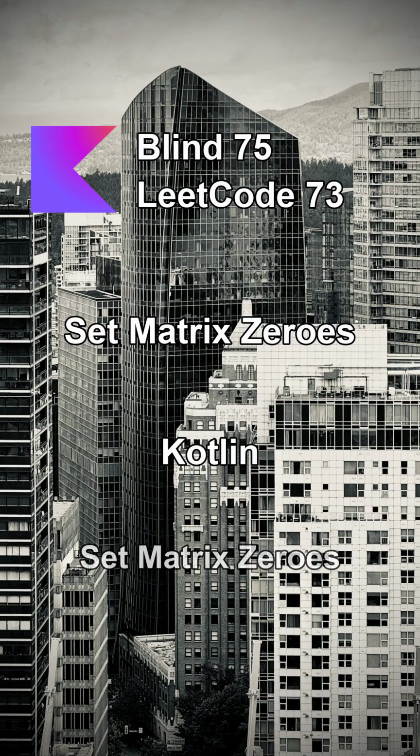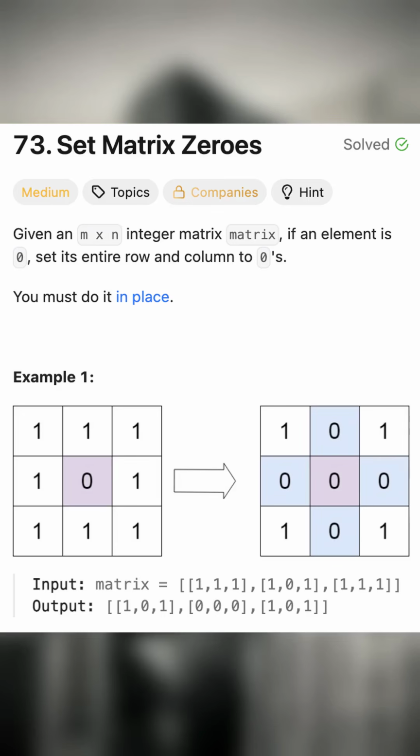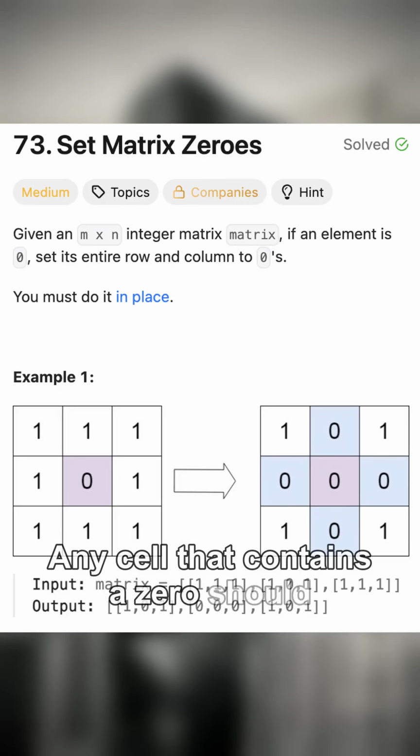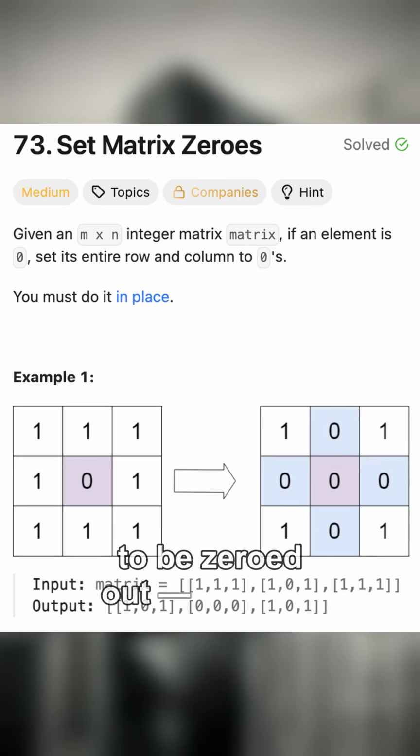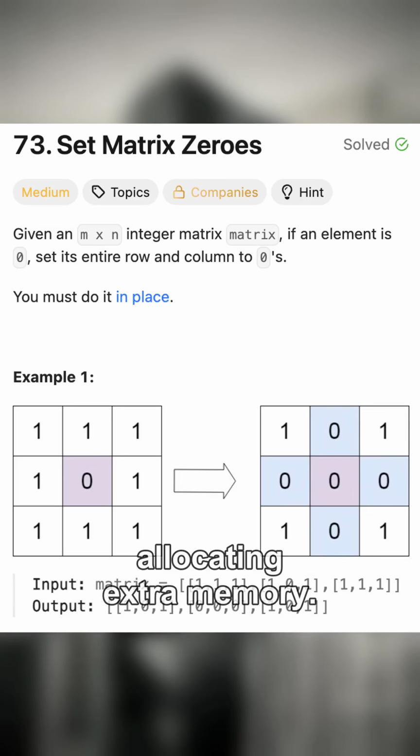Set matrix zeros. A classic matrix manipulation problem. The trick is doing it without any extra space. You're given an m by n integer matrix. Any cell that contains a zero should cause its entire row and entire column to be zeroed out. And you have to do it in place, without allocating extra memory.